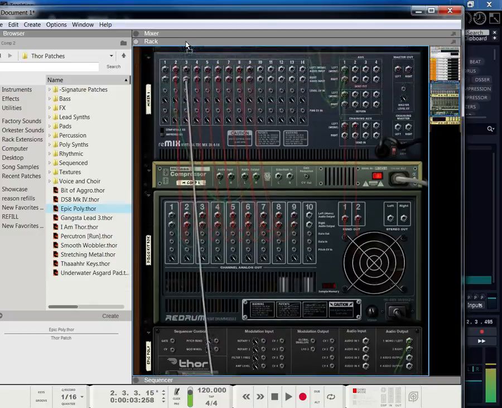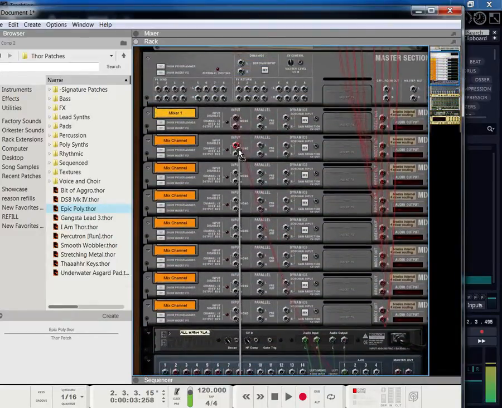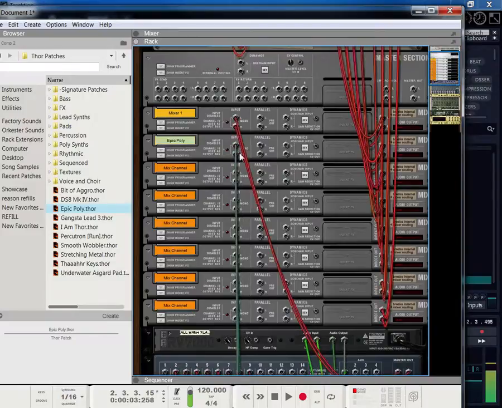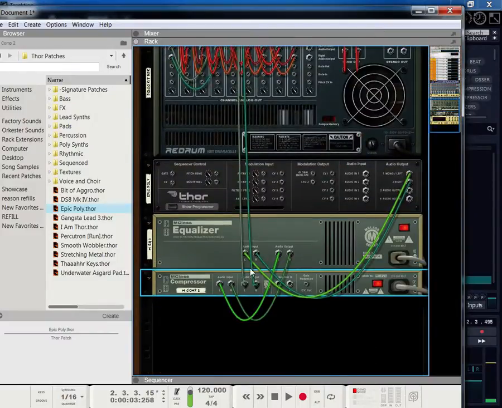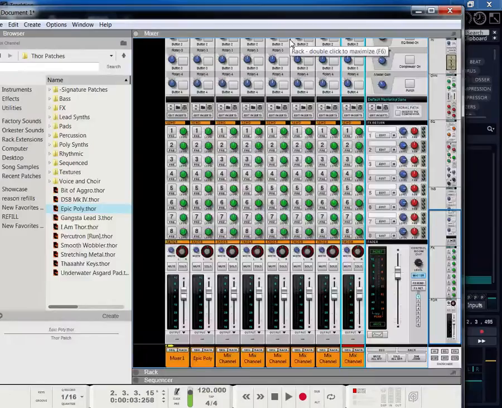So then I go up, same thing. Output into the input of the next mix channel. Then you can see the good thing is it's going to name it already. So when you go to your mixer, you're going to see it say poly. This one says mixer 1.